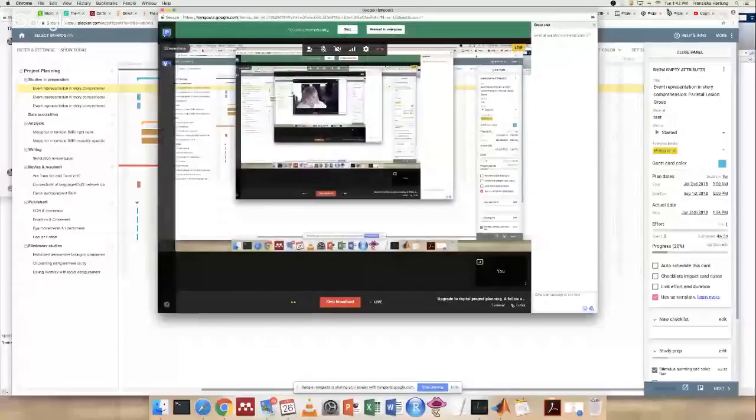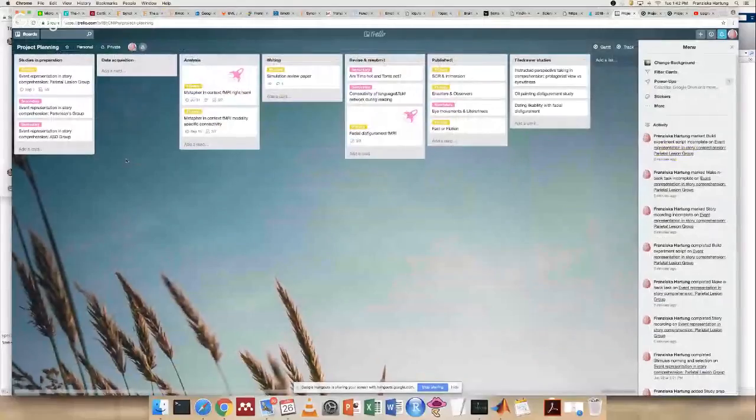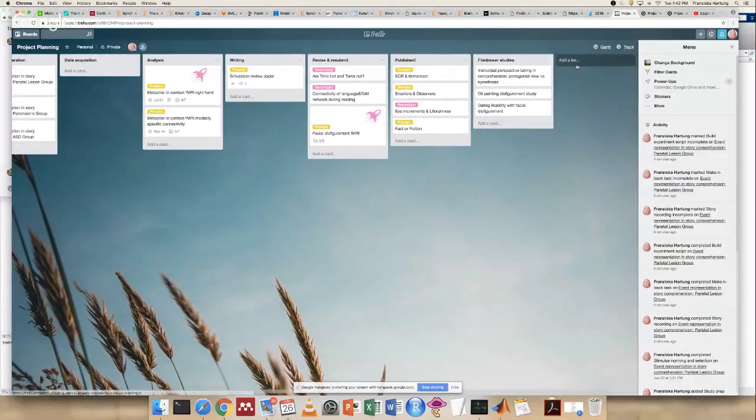Trello can also be a bit weird. Let me show you a few things. If you want to add a new list, you do this here at the very end. This is very weird when you have a lot of projects.